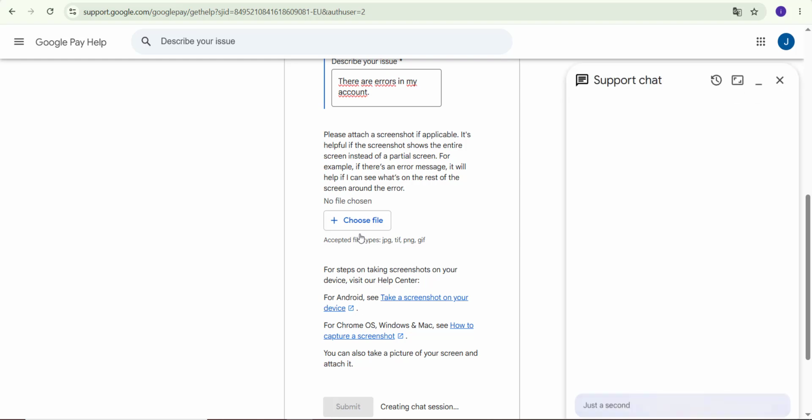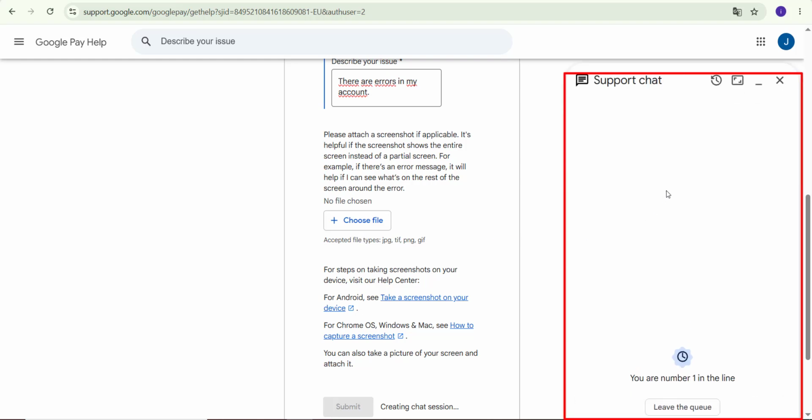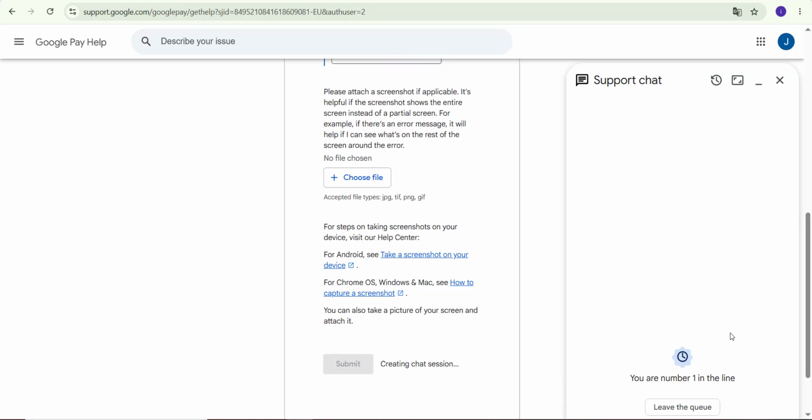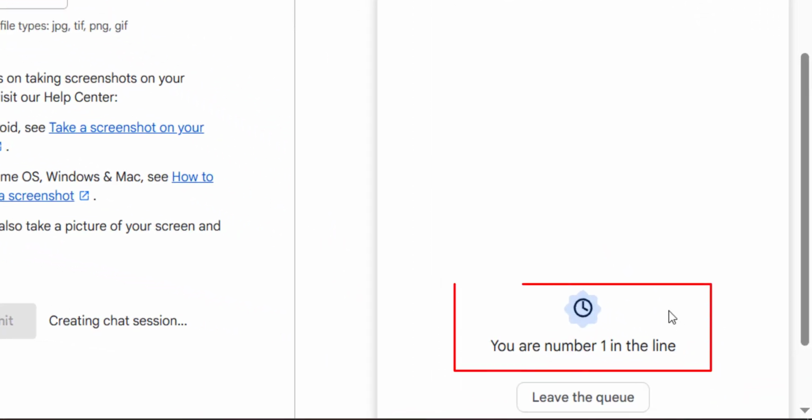After this step, a live support window will open on the right side of the screen, and you will be able to chat with the representative in this section. Depending on the workload, you may need to wait for your turn. Do not close this page under any circumstances until your turn comes and you receive a message from the representative.